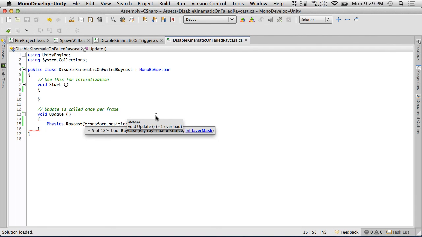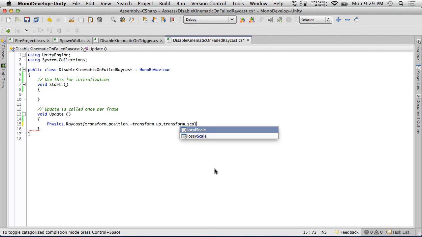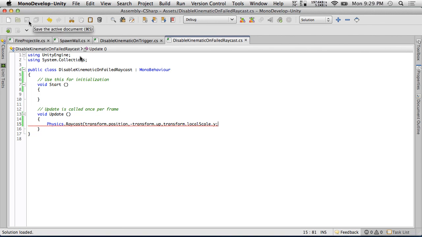We want the one with the distance, so we'll throw a distance here. We'll do transform dot local scale dot y. This will return if there's actually a successful raycast, so we'll encase this in an if statement. Get rid of this semicolon and replace it with nice curly braces that we can do stuff with.